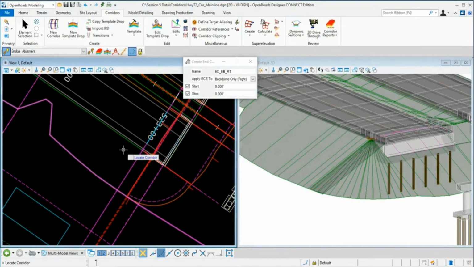What I want to do is just turn off my end conditions on my right side over a particular station range. So on my right side here, we're going to go ahead and create an end condition exception to remove these side slopes. So I'm going to locate my mainline corridor. We're going to give this end condition exception a name, so I'm going to just key in EC_eastbound right. We'll left click to accept.